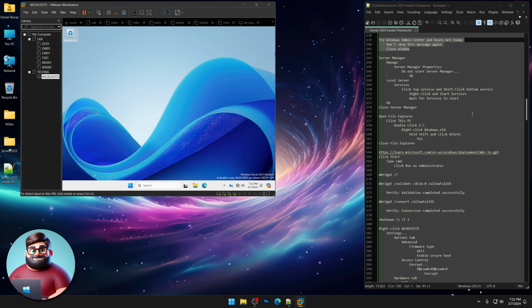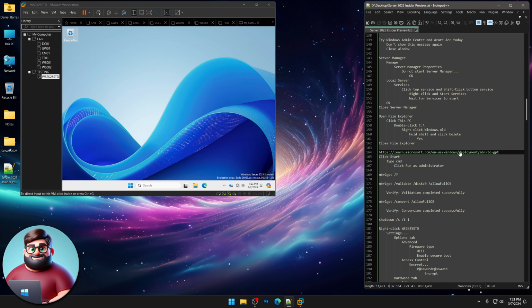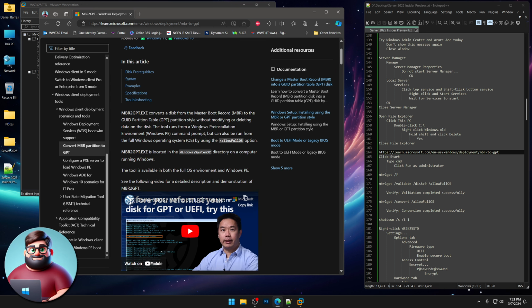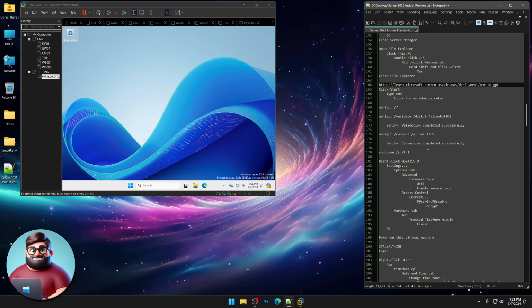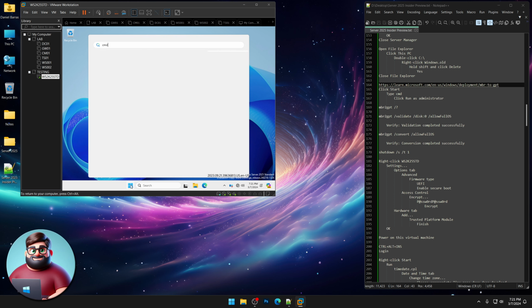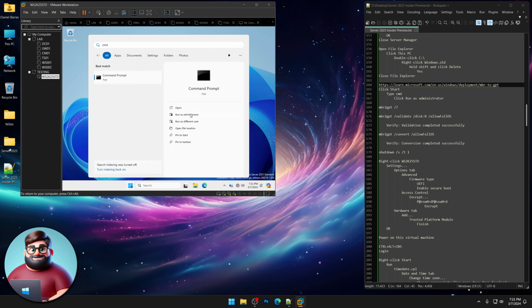Close File Explorer. Now, because we set this up as BIOS, we're going to have to use the MBR to GPT tool. Okay, so that will convert it from an MBR to GUID partition table style drive. So what we'll do is we're going to right click start. Okay, we're going to type CMD. Give that a moment. Click Run as Administrator.